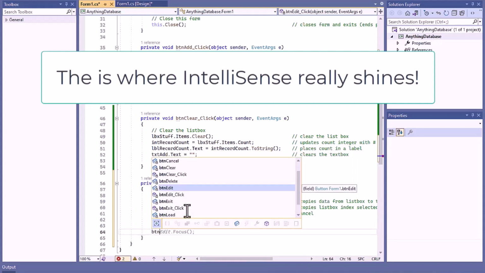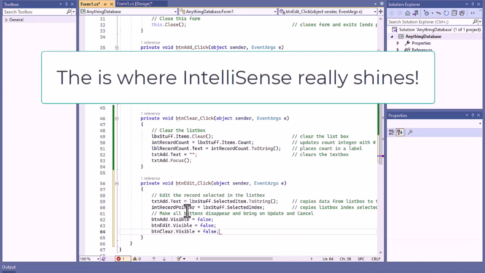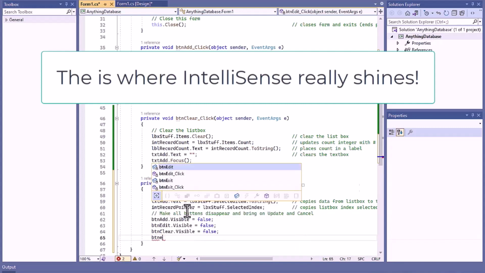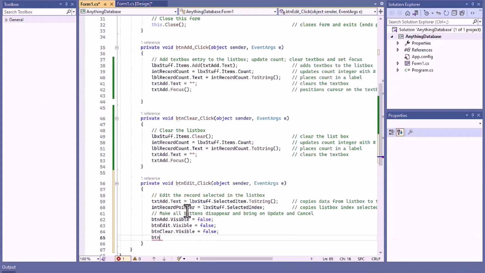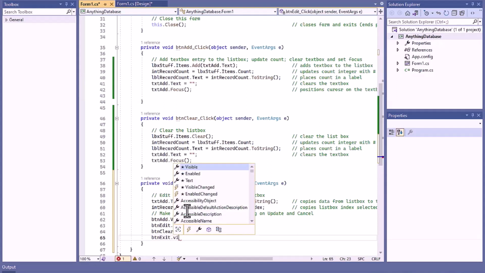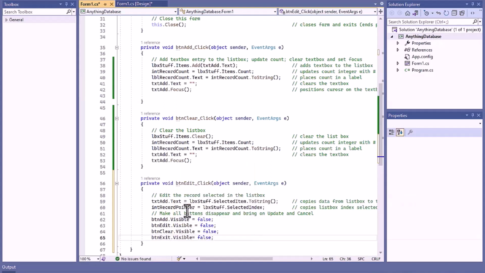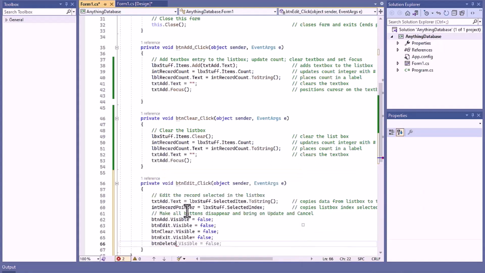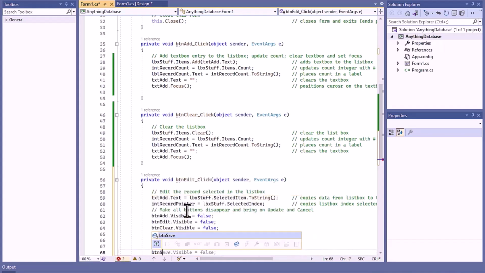And btn, what's the next one? Clear. .visible is equal to false. And you go btn exit. .visible is equal to false. And you go btn delete. .visible is equal to false. And you go btn load. .visible is equal to false. btn save. .visible is equal to false.